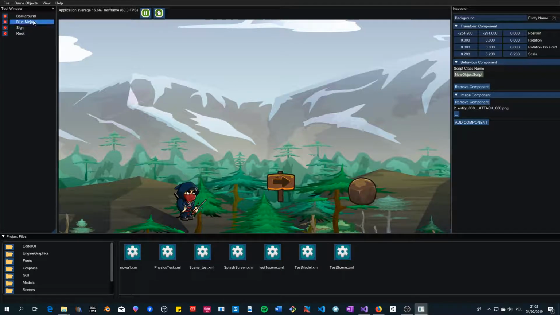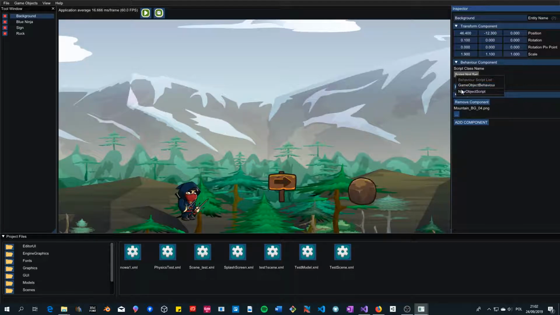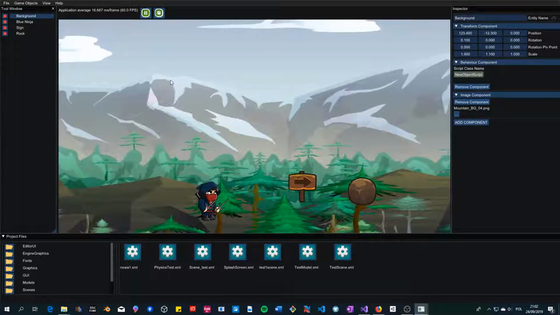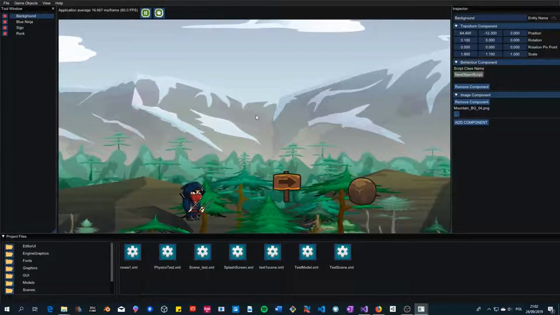Okay, so let's say I want to add the same behavior script to my background. By selecting the background, I have my behavior component, and from the list of scripts I can choose which script I want to add. So let's say new object script. Then now when I press play, the background is moving as well. Okay, just the rock is staying.